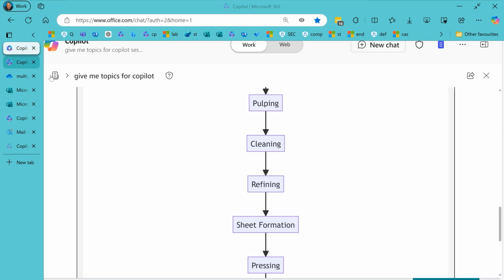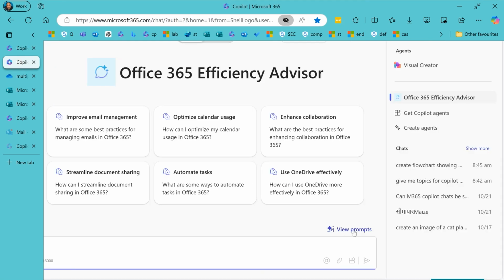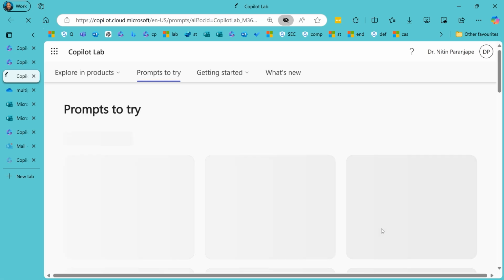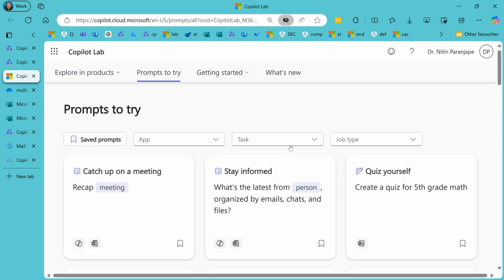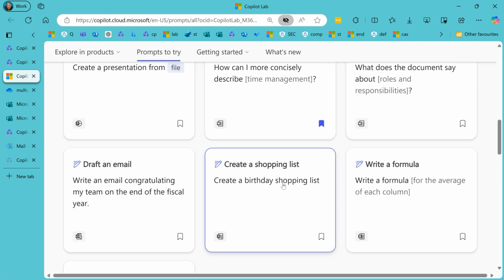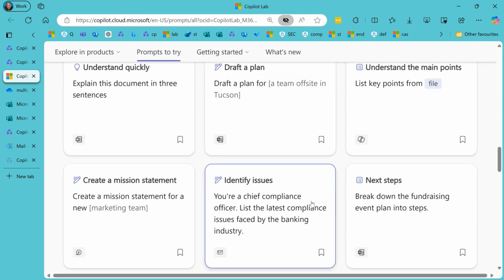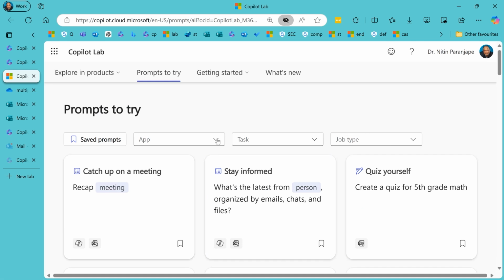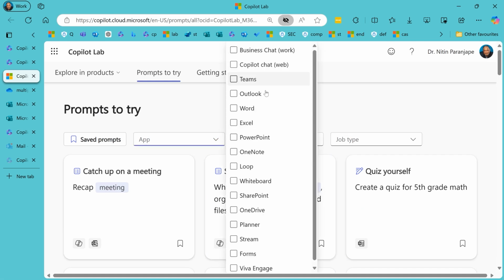If you go to Copilot, of course there are prompts and all that, but apart from the prompts, there is something called View prompts. I strongly suggest you go to See all prompts. It'll open a new web page. Make sure you log in using the correct email ID there. And when you go there, what happens? It takes you to what is called Copilot Lab, which has a very long list of commonly used, effective, useful prompts across the world. So make sure you log in, and then you can decide how you want to see it.